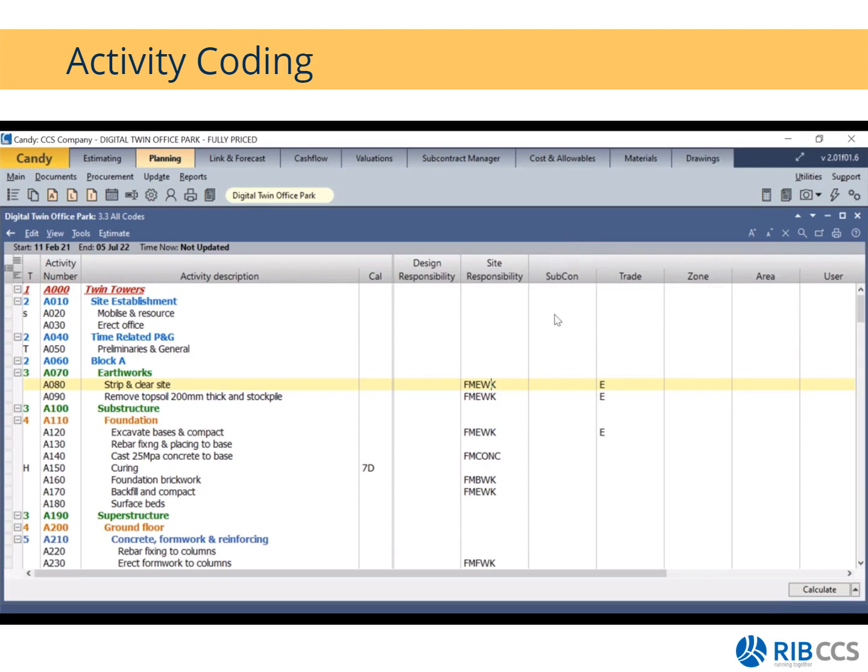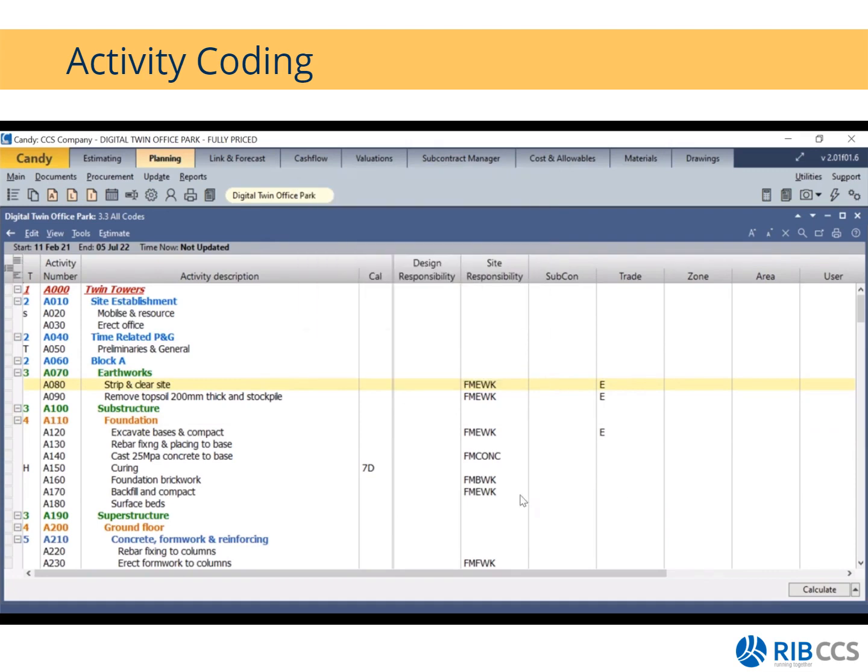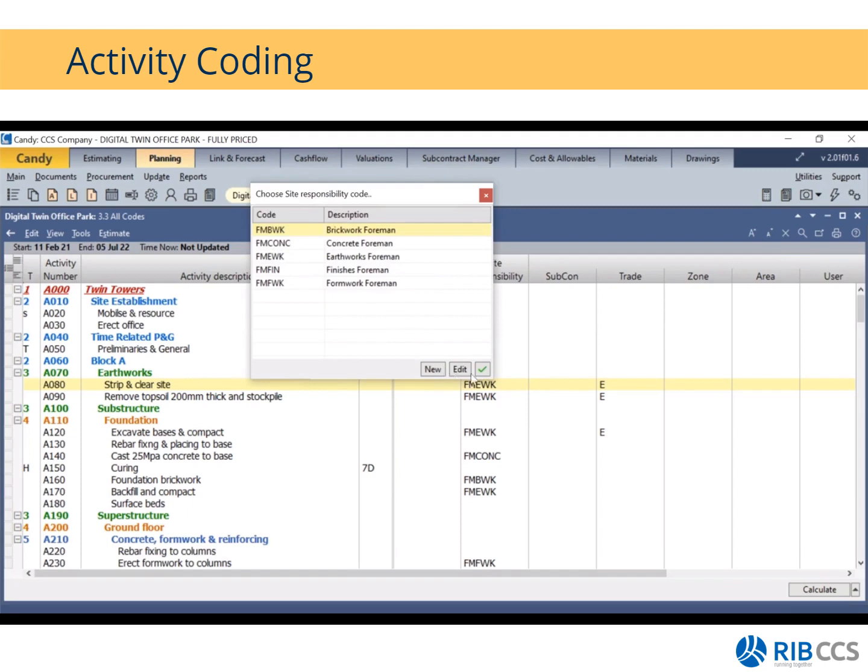If you want to allocate subcontractor codes, just ensure that you are in the subcontract column. Double click in the subcontractor column, and then you can select whichever subcontractor you would like to allocate to these activities. To allocate, like I've also mentioned previously, it works the same throughout. You just double click, you do your selection, you green tick it, and that is it.